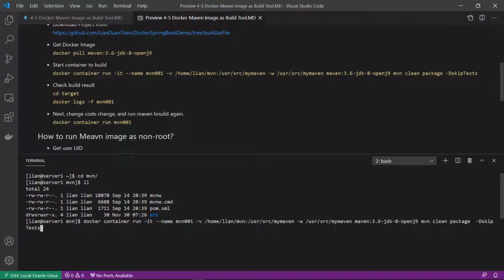Docker container run, interactive mode, name, container name Maven001, mount the home, Len, Maven folder to the container's /usr/src/my-maven folder. In your system, please change your login name. Minus w: w is the working folder, which means the Maven command start point.